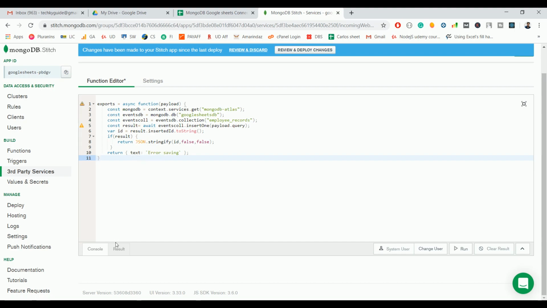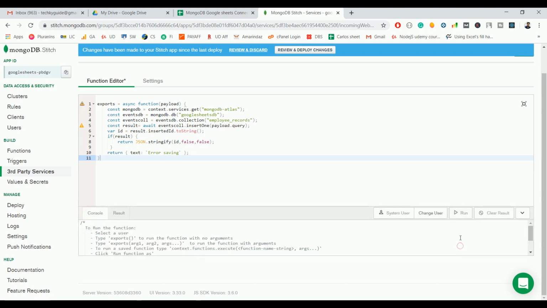Once this is done, you can find an option run here. Just click on run, and you can ignore the missing semicolon and this error, because this function editor doesn't support ES6 format, and that's why we are seeing this error. You can just ignore it as long as the backend supports it. So now click on run.